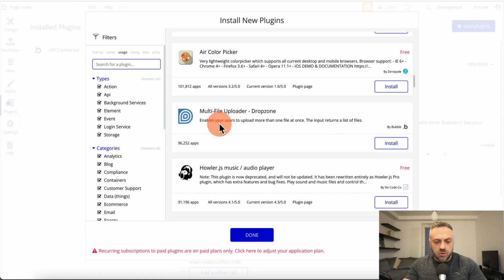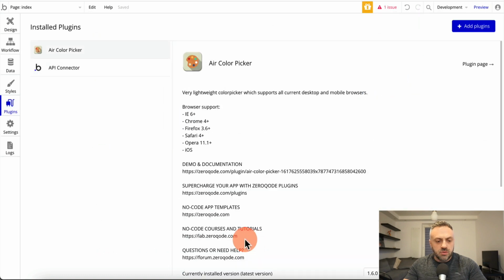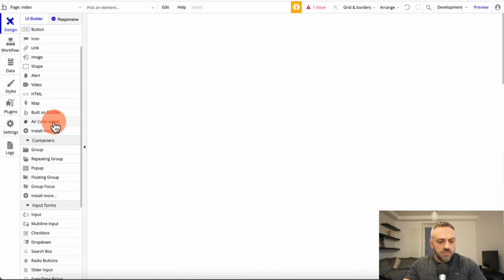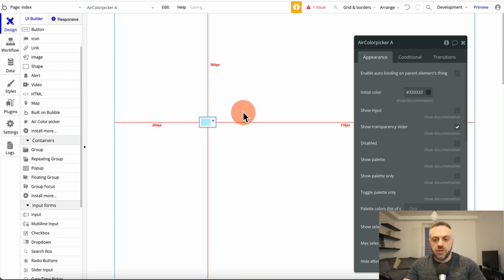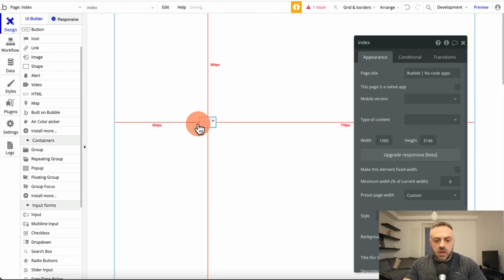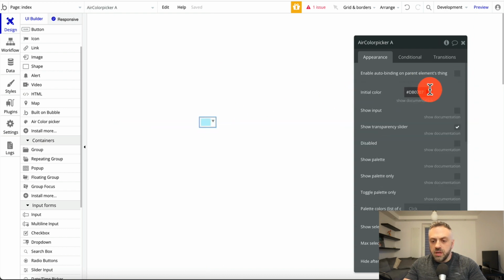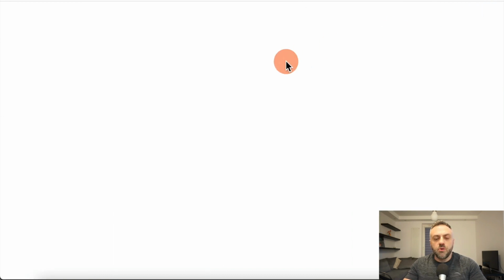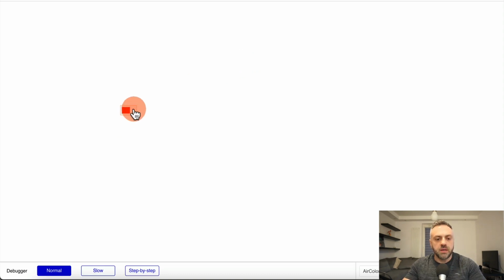So if you scroll down, you have this Air Color Picker. You can just click to install, and then you can go back to the design and you have this Air Color Picker. You can set it to an initial color, maybe red. And when you run the app, if you go to preview, it's red. You will be able to pick the color by actually choosing the type of color that you want. And once you pick it, it's going to know exactly the hex code and all the code for the color. And that will allow you to implement it inside your app.